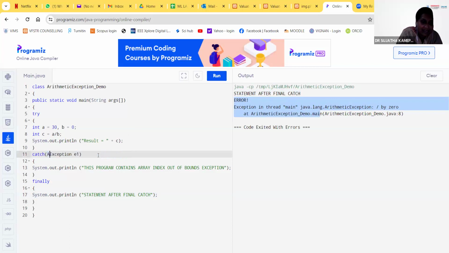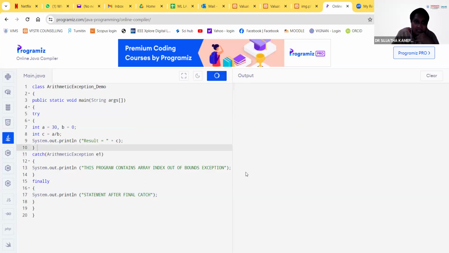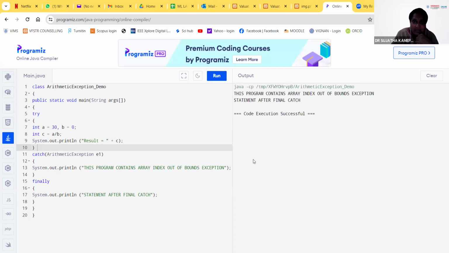Even if I handle the exception, that statement will be executed. Here I am writing arithmetic exception again. Now let us see. Here I try to handle the exception, and in this case also it will be executed. This program contains an array index out of bounds exception, and the statement after finally catch is executed. That is, the exception is handled and then the finally block is executed. What you understand from this is that whether I handle the exception or not, the statement which is present in finally will always be executed. That you need to understand.